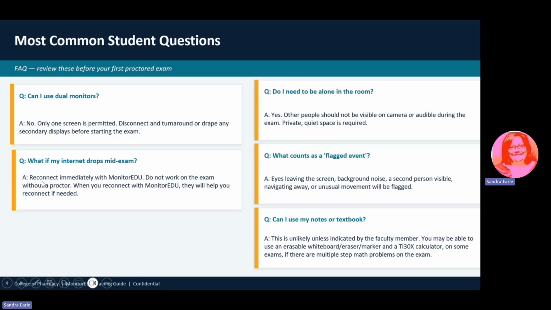What if your internet drops mid-exam? You should reconnect immediately with Monitor EDU. Do not work on the exam without a proctor. When you reconnect with Monitor EDU, they will help you reconnect with ExamSoft if needed.